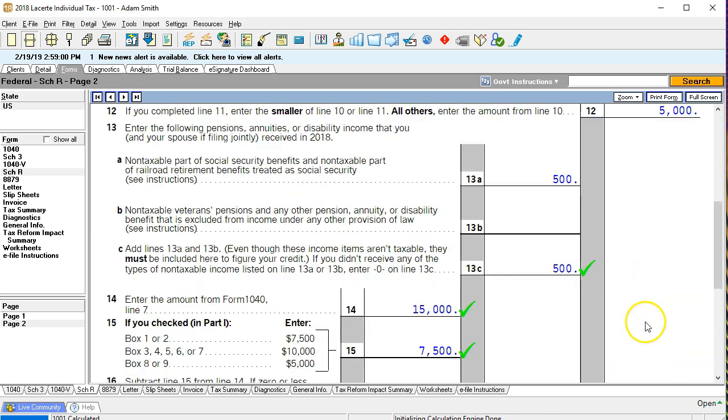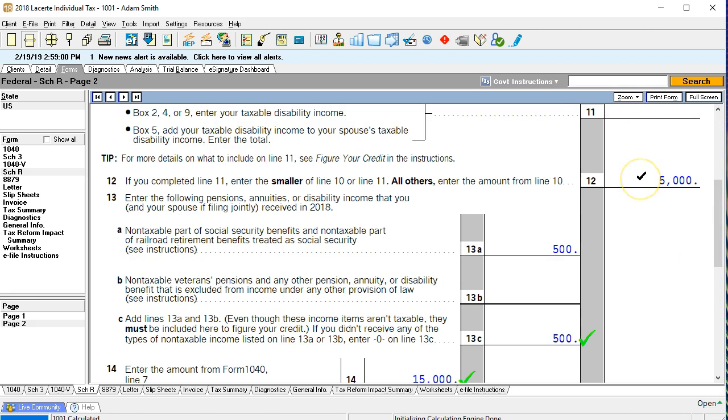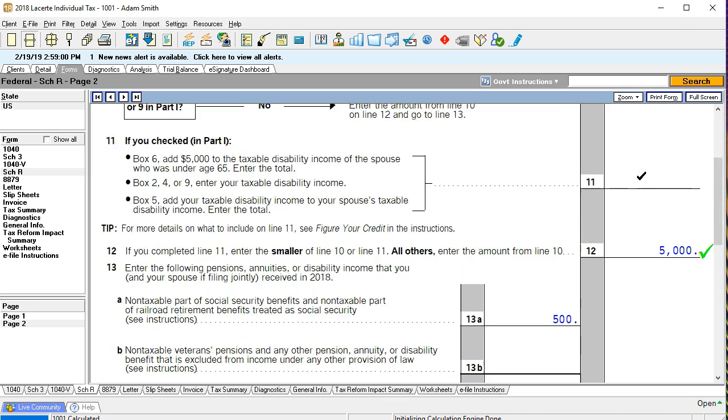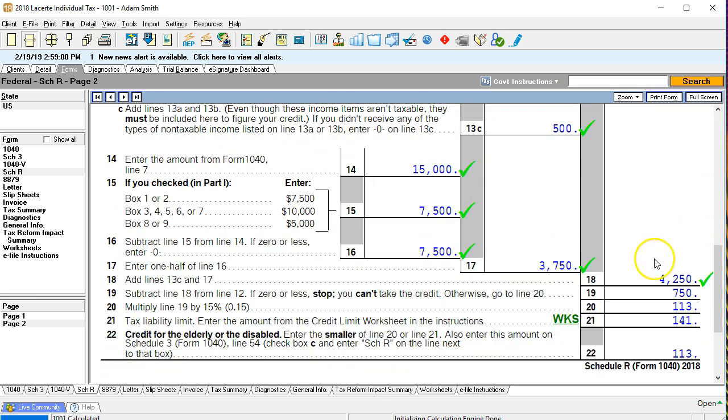So we're going to go back out in the outer column. Line 12 was our initial amount, that 5,000. And then we're going to subtract out what we just calculated, 4,250 in line 18 to give us line 19, to subtract those two out, which is only 750 at this point. And then we're going to multiply line 19 times 0.15 or 15%. And that gives us the 113. So we've got 113 at this time.